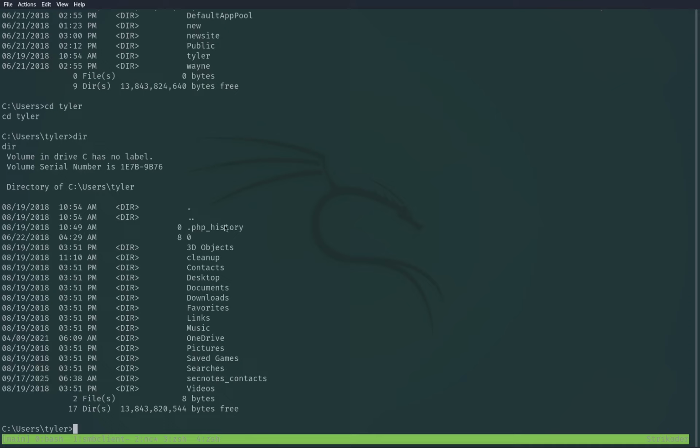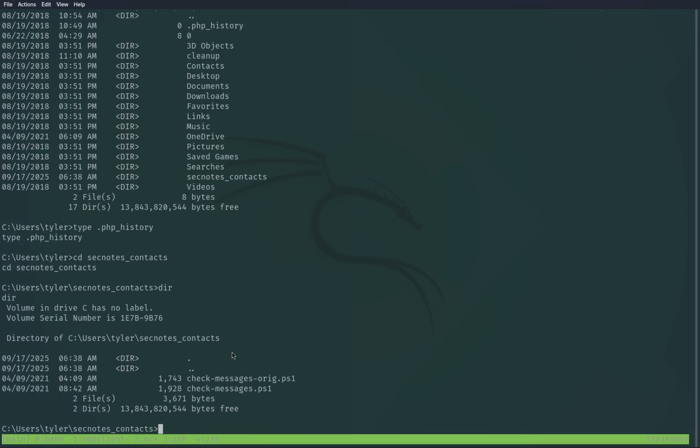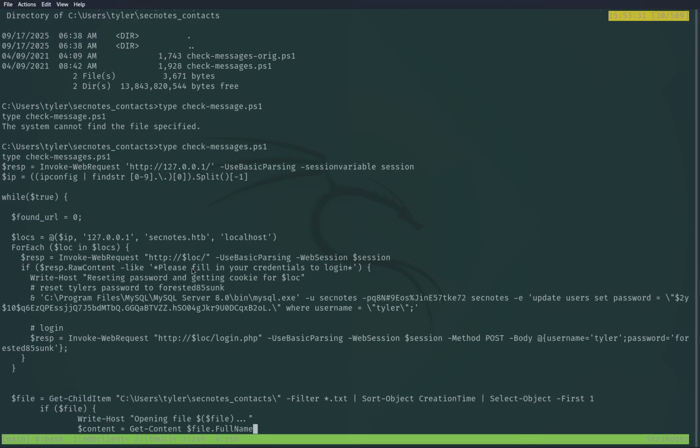and we see a php.history. Type php.history. It's an empty file. We see SecNotes_contacts. Let's check that. Check message and check message.ps1. Let's check that. Type check messages.ps1. And here we might see something interesting.